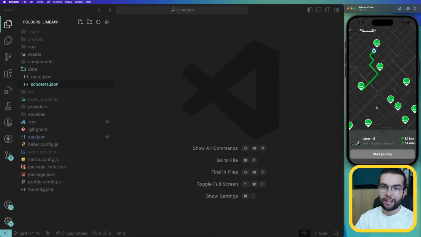Then we're gonna also have to store the rides that the user will take, because as we can see here, if the scooter is too far away, the button is gray. But as we move closer, and if we are less than 100 meters from the scooter, the button is green. We can start the journey, and then we will have to store this information in the database. So that's the plan for today.